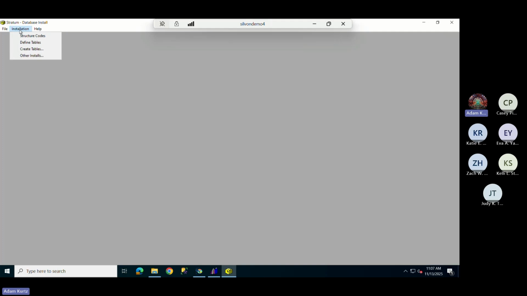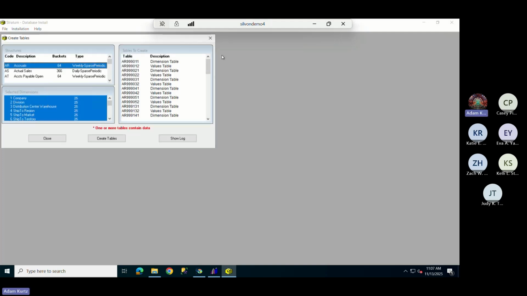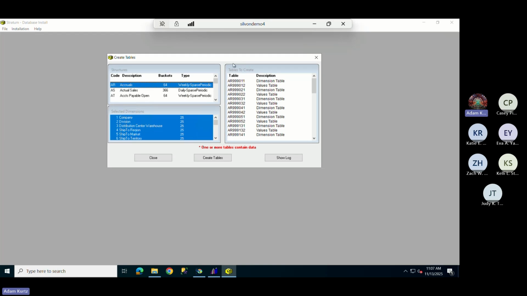If we then go into the create tables, I got a little confused. I'm sorry. This is where it shows you the red table. It'll show you whether you have data in those tables or not. So I apologize. When you define the tables, nothing shows up in red there. You just basically go in there and create the tables that you need for the future years.